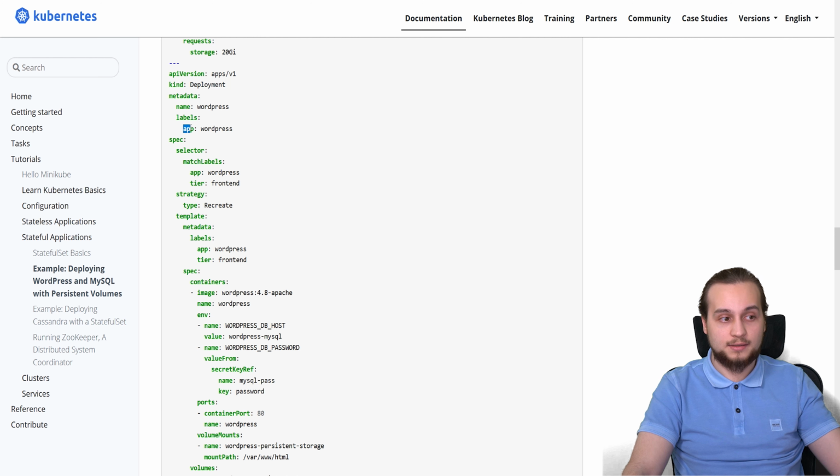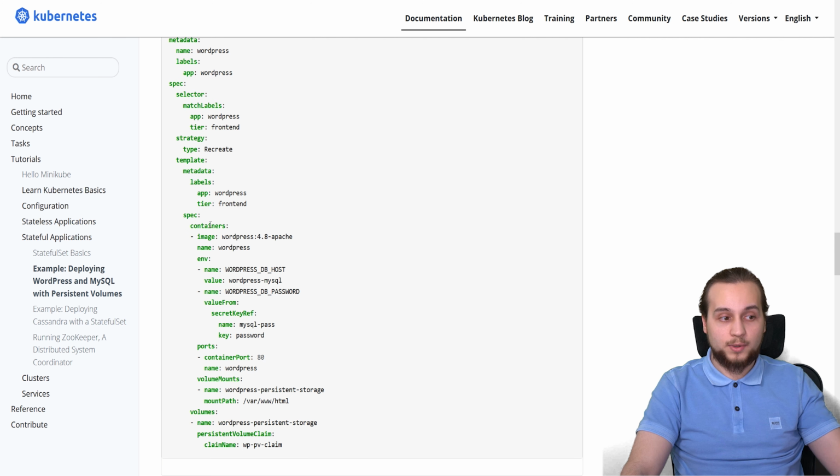The deployment has the label app wordpress. And just like before, we have containers and volumes. In the volumes, we're using the PVC that we just created. Next, in the containers, we have an image of WordPress from Docker Hub running on version 4.8. It's running on port 80, and we see that it's mounting the persistent volume in the default place where it places its HTML files at /var/www/html. And the last thing to note is the environment. First of all, it's setting the WordPress database host with this value, and it's setting the WordPress database password with a value from the secret key reference.